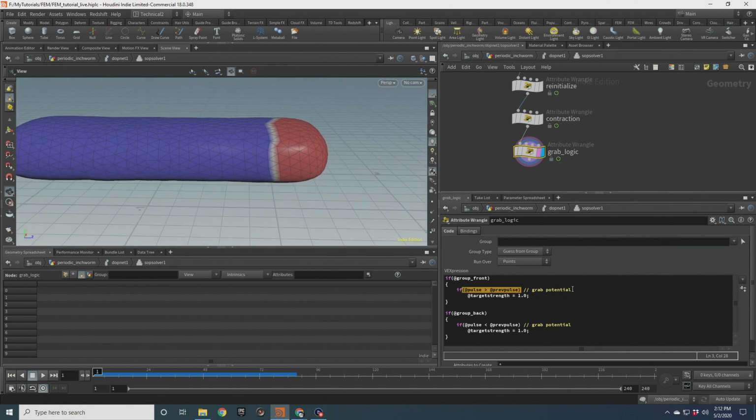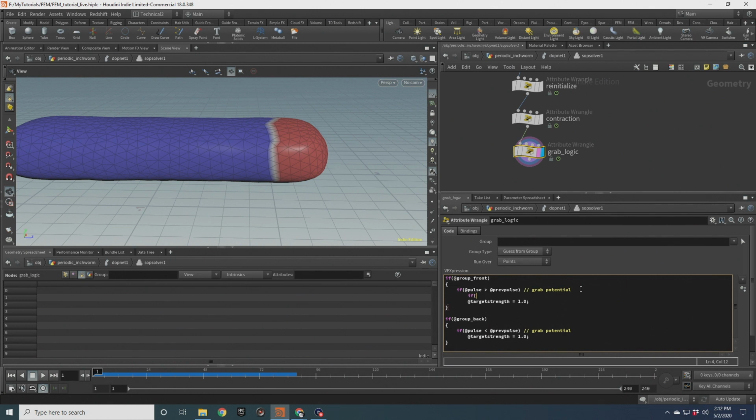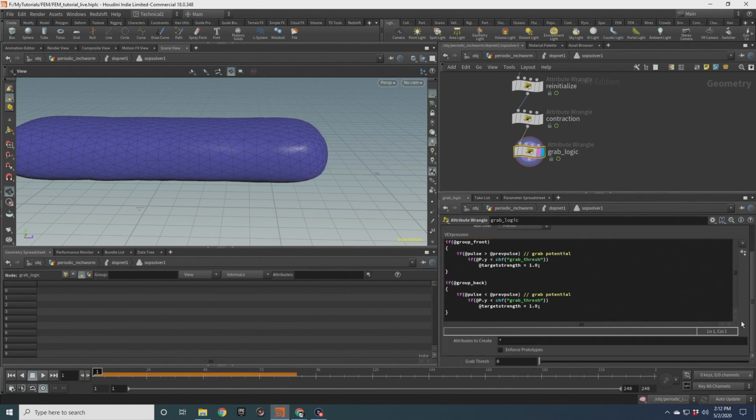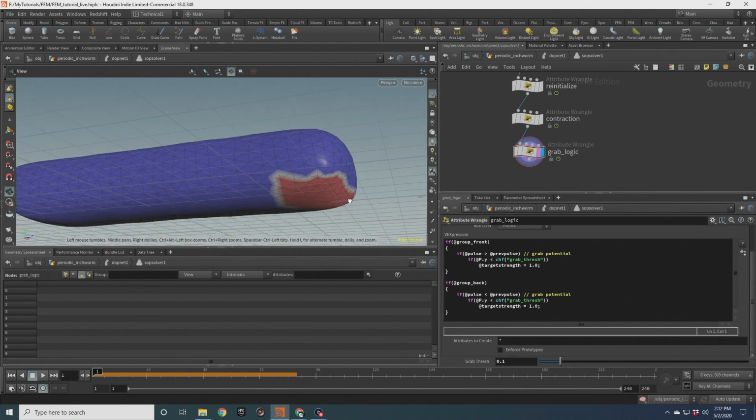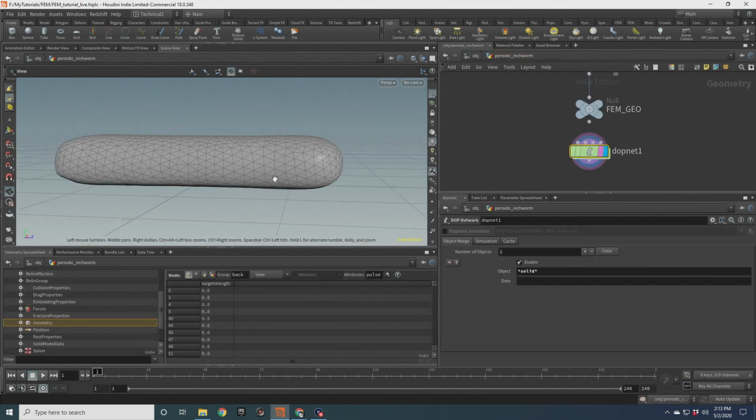And so we can test that. So we actually want an extra condition here. We just want to say, is our P at Y less than some grab threshold? Let's call that grab thresh. And in that case, we'll set our target strength to 1. We'll do the same thing here, and then just update. Now we want the grab threshold sort of reasonably small. Let's say something like 0.1. So you can see only those points that are near the ground are actually going to grab. That'll get us part of the way there.